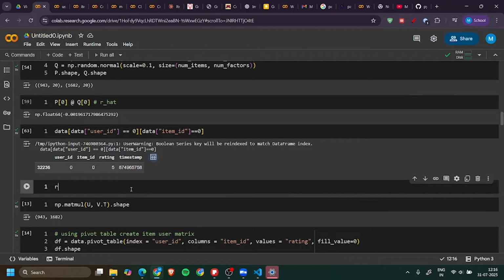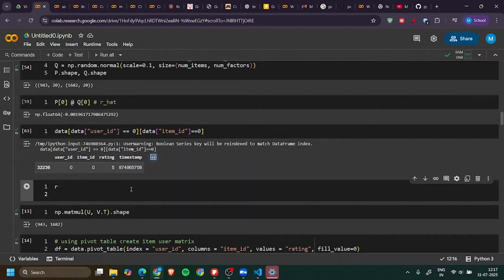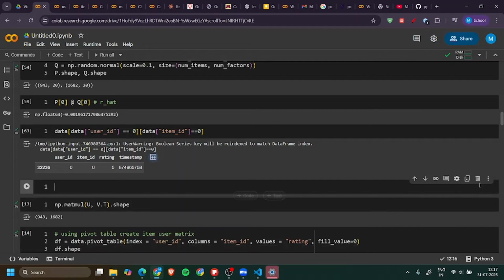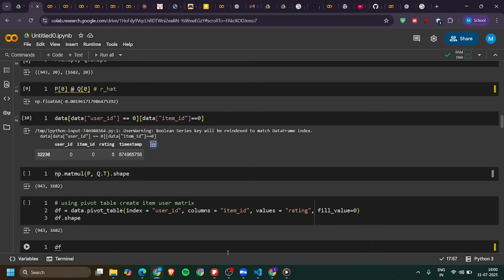Now similarly I have to do it for the rest. This is the first element of r, 0 0. Now I'll do it for r 0 1, r 0 2, r 0 3 and 4, right? So that many multiplications I have to do. So how will I do all of them? I'll write a loop and all, right?